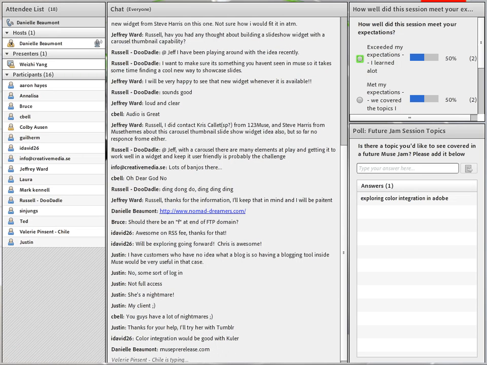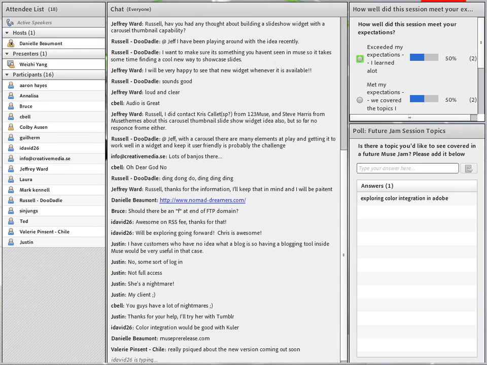museprerelease.com. You have to have a valid Adobe ID, an Adobe login, but if you do that and you agree to keep secrets secret until we say it's time to talk about them, the private pre-release is a great place to give us feedback about design and features you'd like to see in Muse. One area of focus would be color, so letting us know more about what you'd like to see in the way of color capabilities within the application. Pre-release is a great place to jump in on that right now.